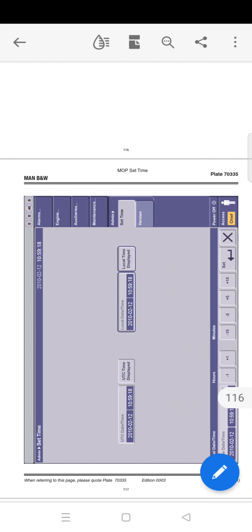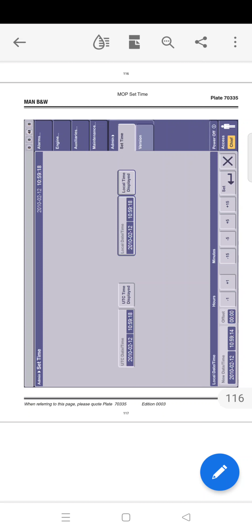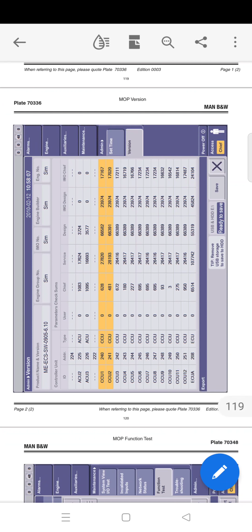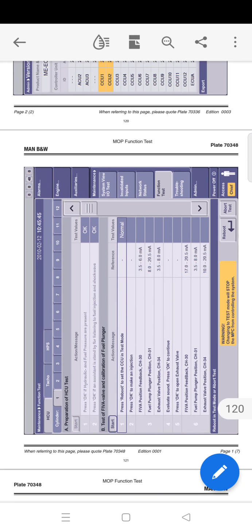Now guys, go to the function test. So okay, this screen, suppose under admin, set time, press the set time and then you can see a pop-up window appear, local date time. So here you put the new date and time by these buttons and then set it. So you can go to the UTC time displayed and the local time displayed and set it, and the new time will be set. And these are the function test. So this screen is very important guys.